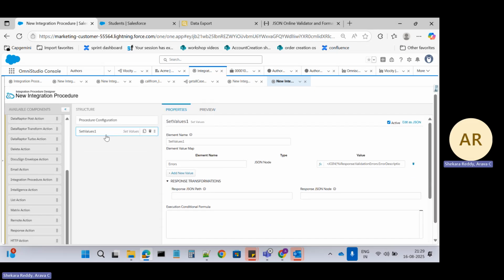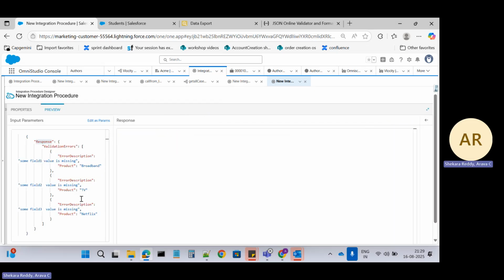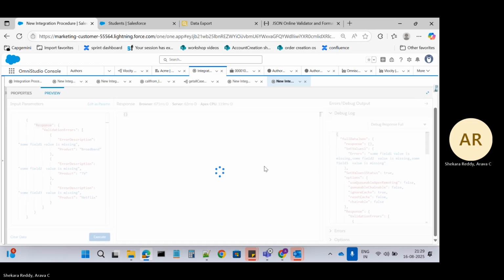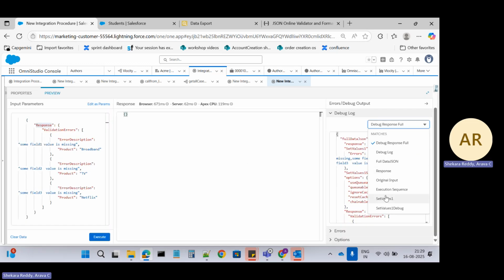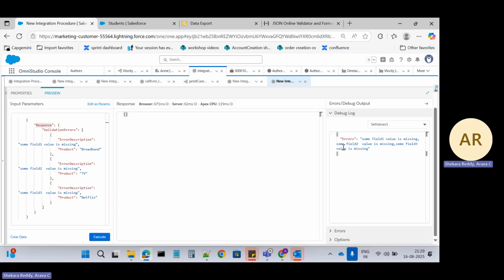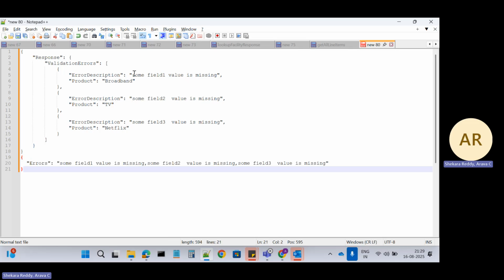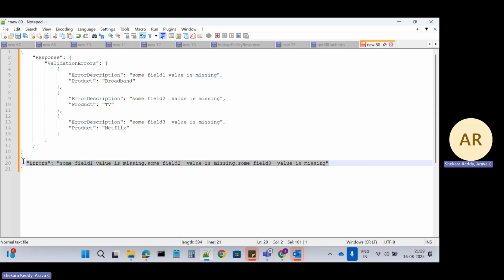Just debug this one. Just execute. Set values 1. Now here we got errors. Just double check here. The first error description is some field value is missing. The second one is some field 2 value is missing. And the third one is some field value 3 is missing. So this function is giving the desired output.